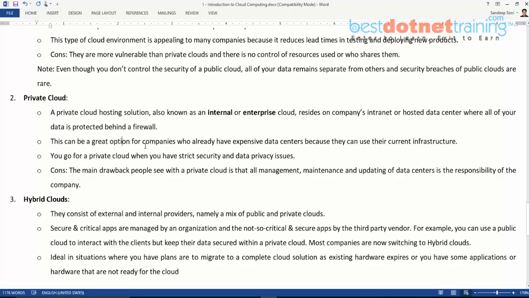Those companies which are very large in size and have already got their expensive data centers built up. For them this is the best option, because they may not want to simply dump their current infrastructure. They want to make use of the current infrastructure and still make use of the cloud-like features within the organization. The virtualization feature, they want to use it within the organization, so that different projects, different teams can have a common platform, but again separated through virtual machines.